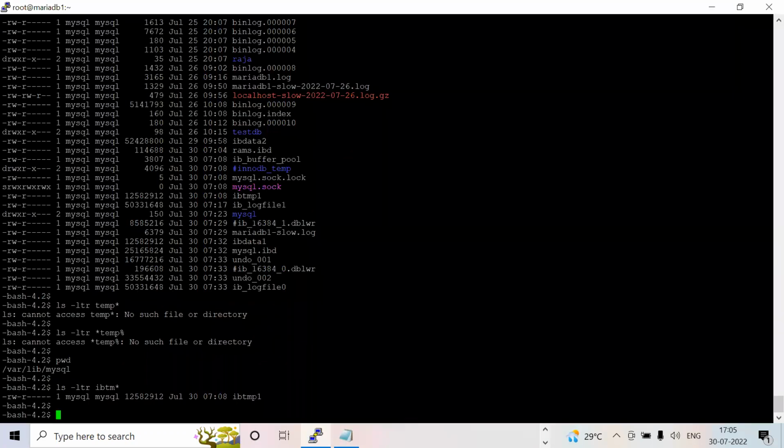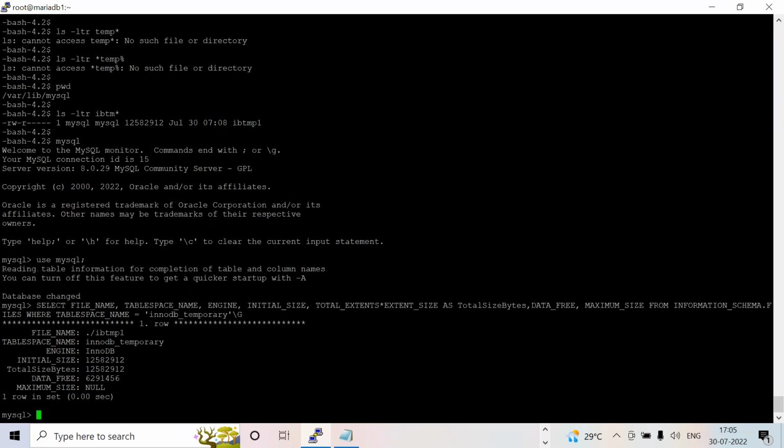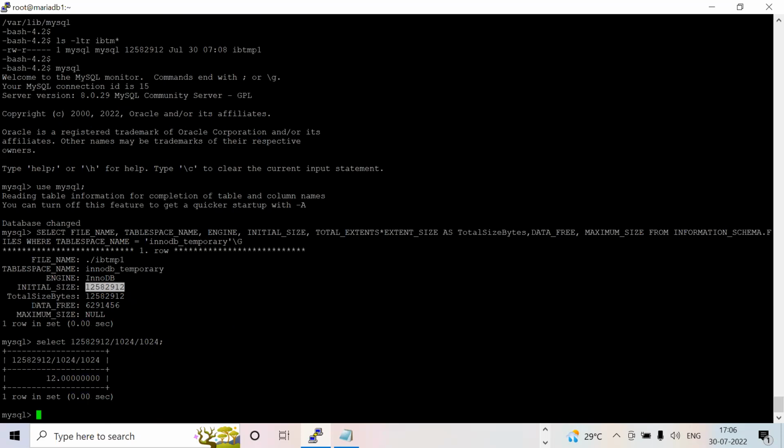So the tablespace name is innodb_temporary. Use mysql. If you see this, the file name is ibtmp1, right? That is in our data directory. Tablespace name innodb_temporary, engine is InnoDB. Default size bytes, check: select 1024 ABC. It is 12 MB default. Whatever they allocated, everything is free, 12 MB is free, max size no control. It can grow.